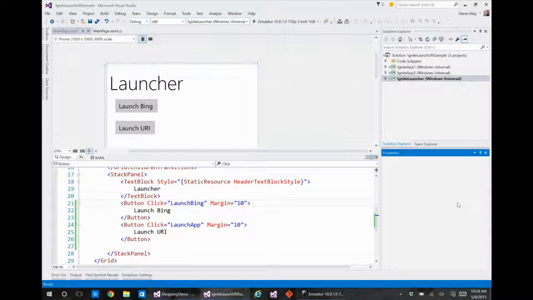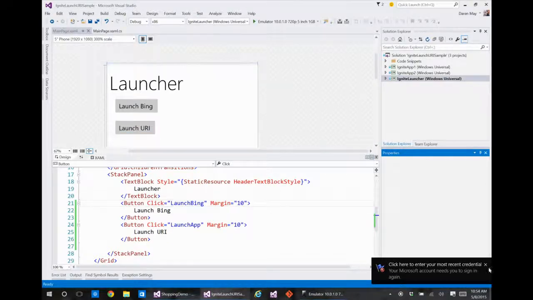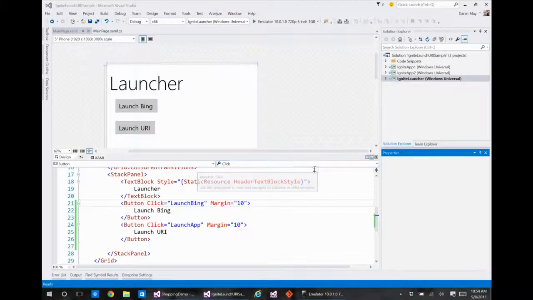So this is a very simple app, just to demonstrate the concepts that we're talking about here. I have my launcher application. I have two buttons, Launch Bing, Launch URI, and I have Microsoft nagging me to update my account. It's interesting. Windows 10, I have notifications turned off. That one's apparently too important to be turned off.